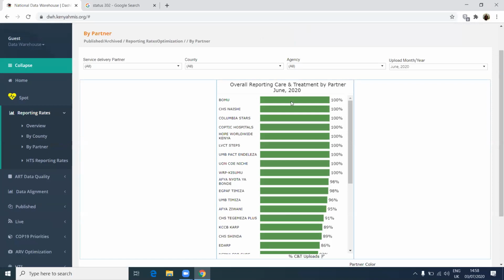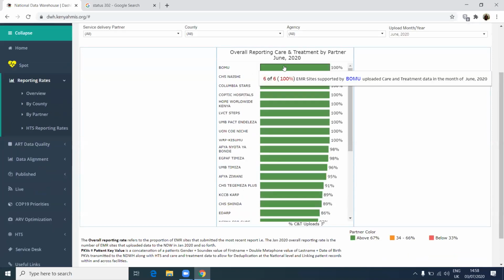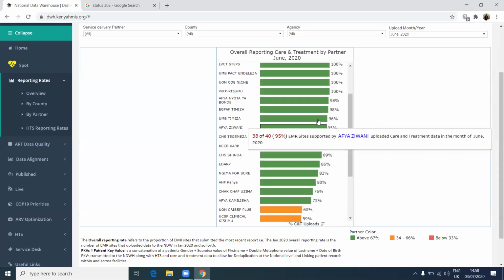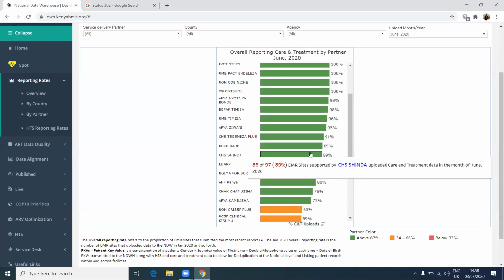So by partner, you'll be able to see how the partners are doing. The best partners like Bomo uploaded all the 6 of their sites. CHS Naishi uploaded all their sites in the month of June. Then we have UMB Timiza didn't upload 2 of their sites. We have CHS Shinda who uploaded 86 of the 97 facilities. So from this particular page, I know this session we are having with partners or someone affiliated to a partner organization. This list of sites that is used in the warehouse is what we have as the active facilities supported by the partner.